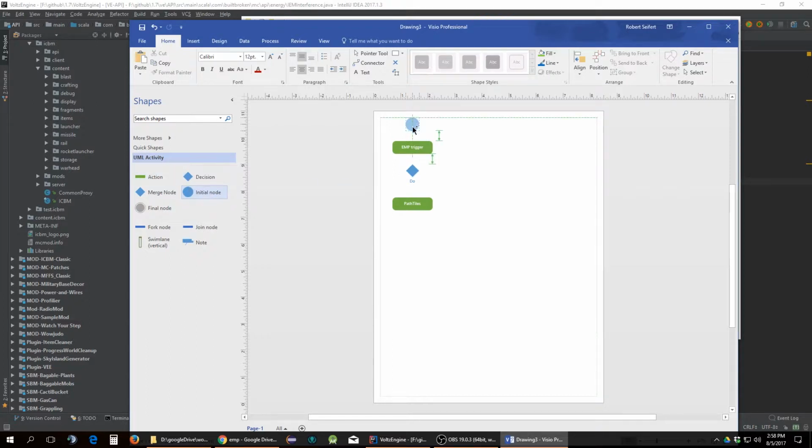So do action. So EMP trigger. That's a start point. Is there a connector? Yes, there's a connector. And you have arrows. Cool. You are useful. So we want to path tiles. Path tiles is then going to collect tiles, and this is going to actually do some other things.